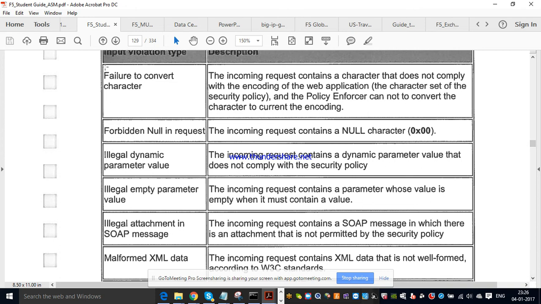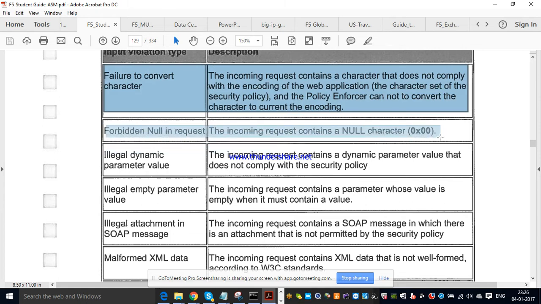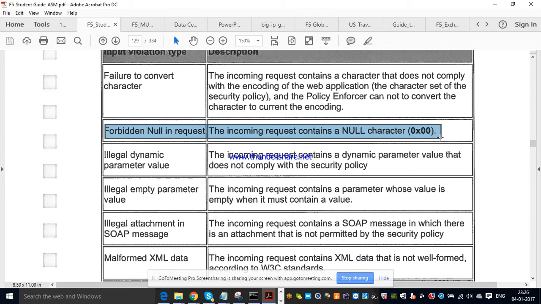Now, an example of an input violation is failure to convert character. The description is: the incoming request contains a character that does not comply with the encoding of the web application, and the policy enforcer cannot convert the character to the current encoding. Forbidden null in the request. This is a very common one that you will see a lot of the time in most of the ASM policies that you define, because by default null is not allowed. And most applications, especially applications which are using Java or PHP, are using null.